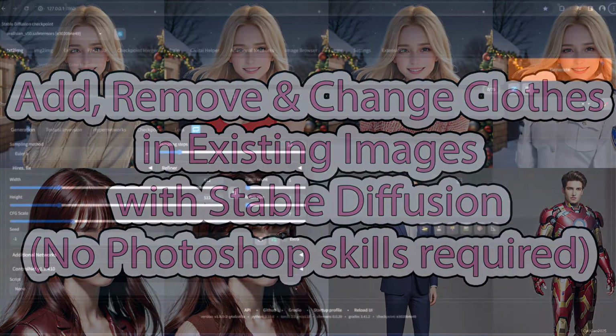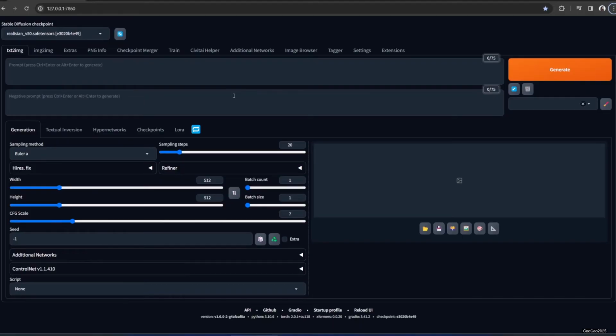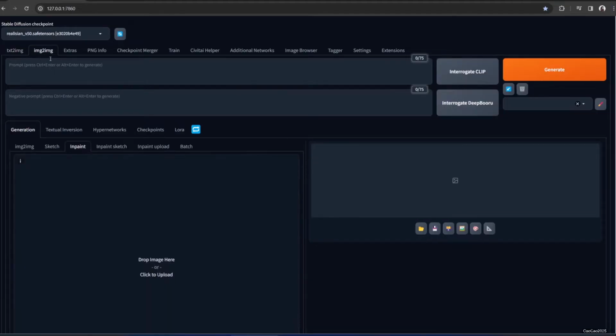Today we're going to learn how to add, change, or remove clothes in a picture using inpainting in Stable Diffusion. First, click image to image in Stable Diffusion and then select inpaint.